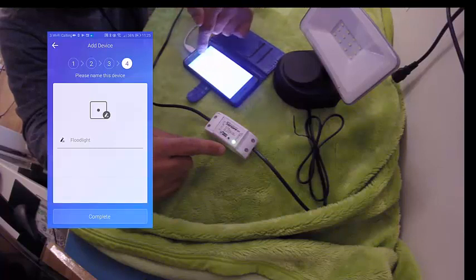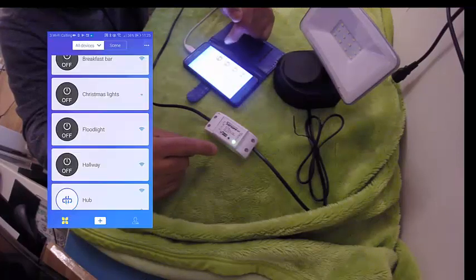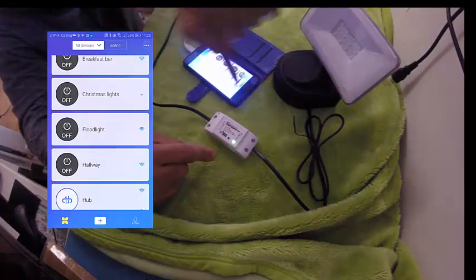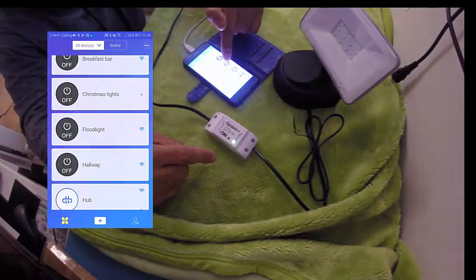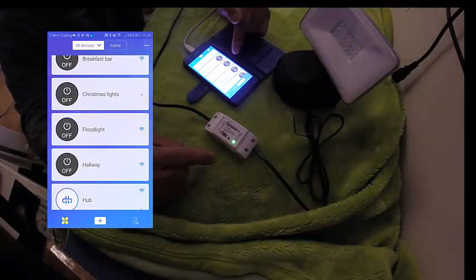Okay. Complete that. A device is connected to your Wi-Fi. Yeah, okay. Now I've got it in here as a floodlight. My last video showed me wiring this up. So now I can press on and the floodlight comes on. Press off and the floodlight goes off.